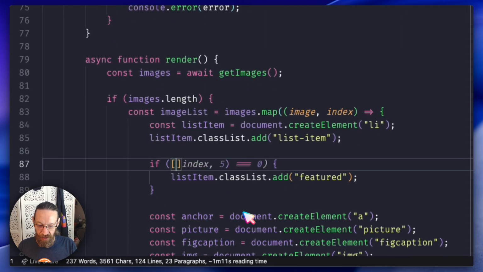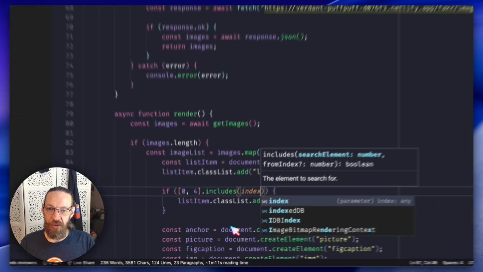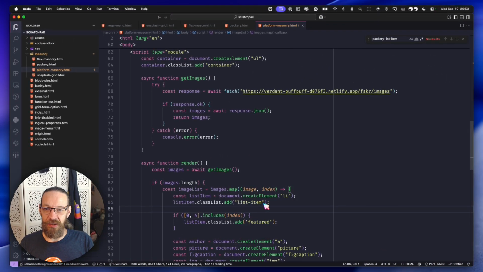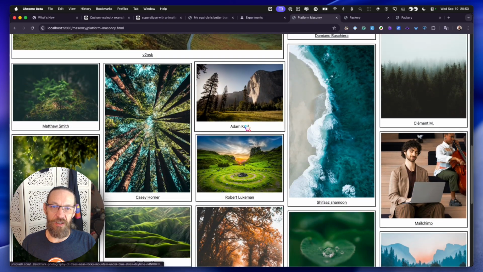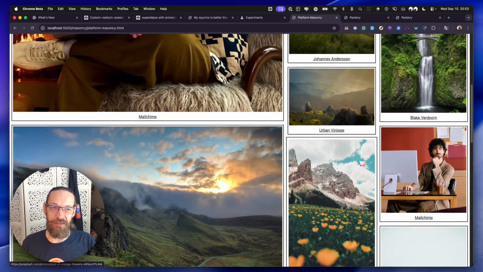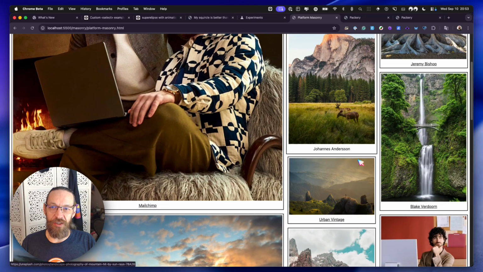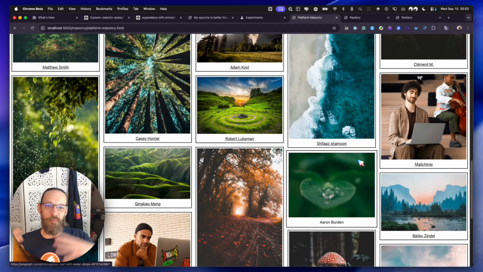You can say, okay, 0 and 4 includes index. So now you're saying if the index is either 0 or 4, then give it featured. So now you're getting this kind of deal, right? Snazzy, looking very, very cool. And you can play around with it.